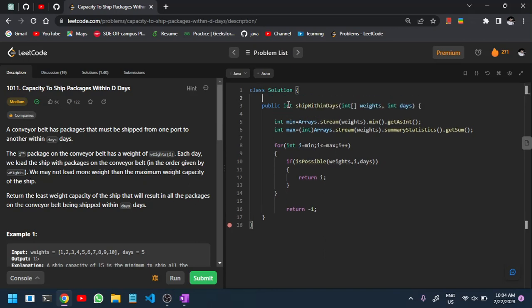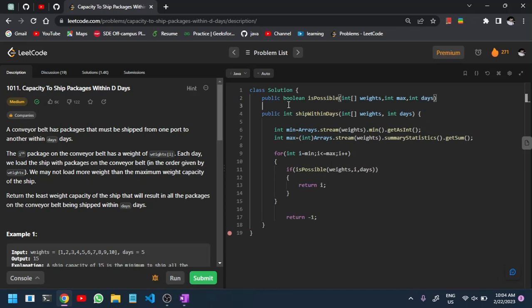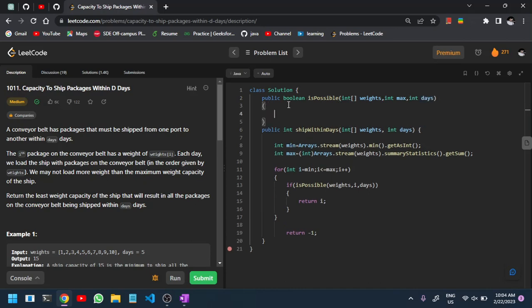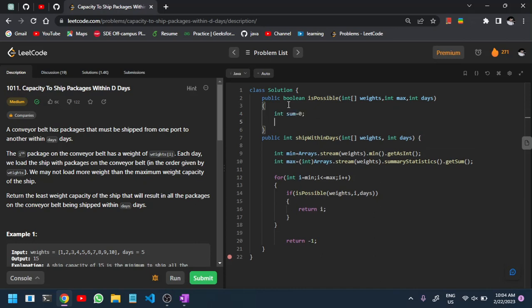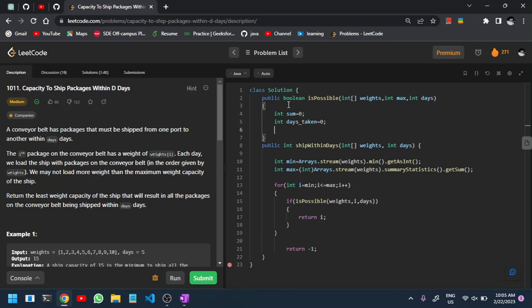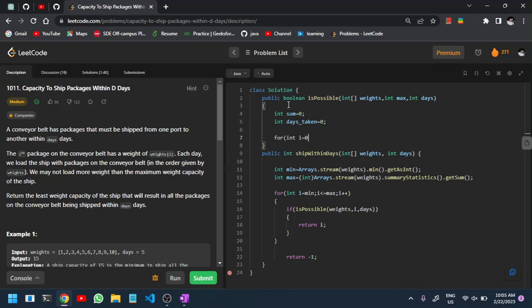Now let me code one function which is possible or not. So it is going to be a boolean function. It will return either yes or no. Now I will have an integer array weights, and I will have a max weight capacity. After that I will have days. So what I'm going to have is, now I'm going to have a sum and a count of days. So I will call it days taken. Now I'm going to traverse the whole array.